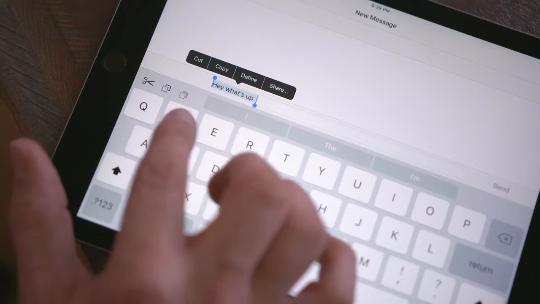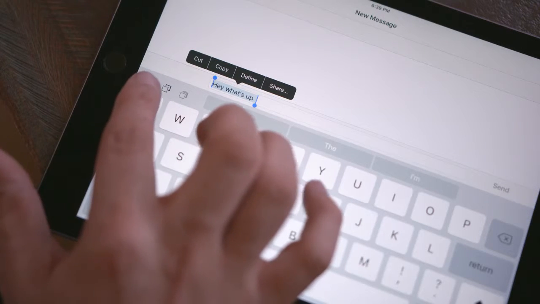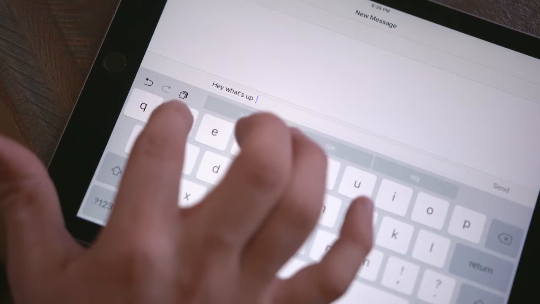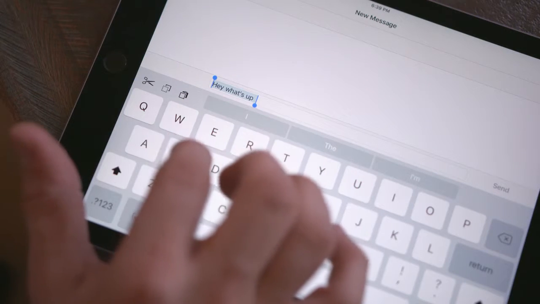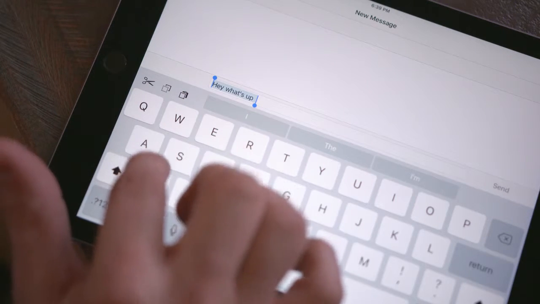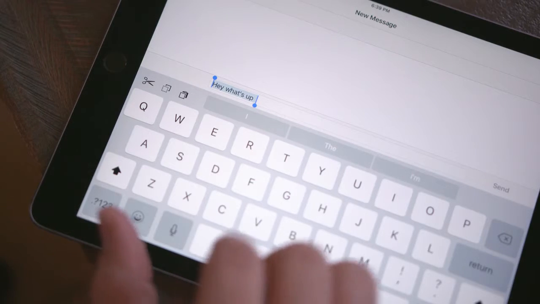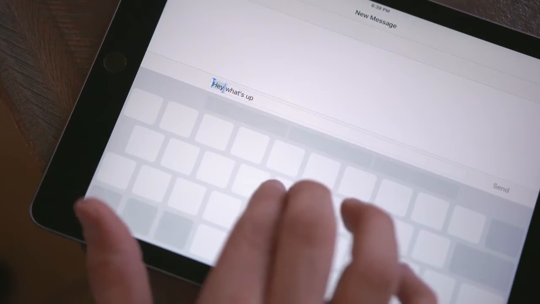Along with that, the new iPad keyboard also includes some quick shortcut buttons for cut, copy, paste, and undo, which you can find in the top left corner of the iPad keyboard. Again, just some things to make your text editing and typing a little bit quicker.